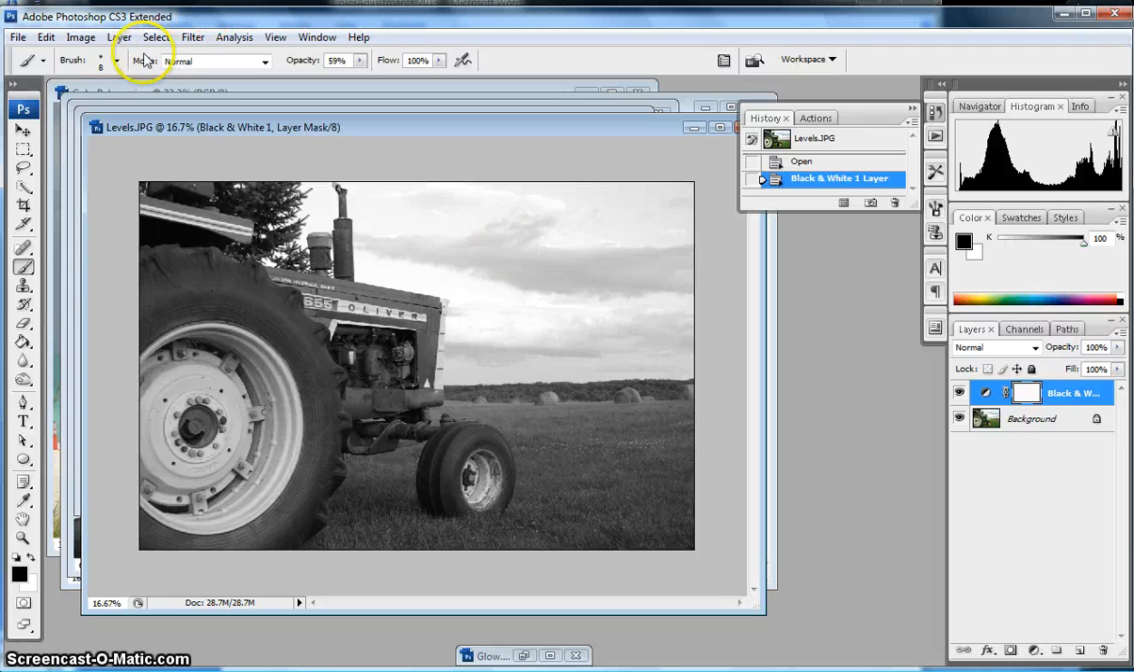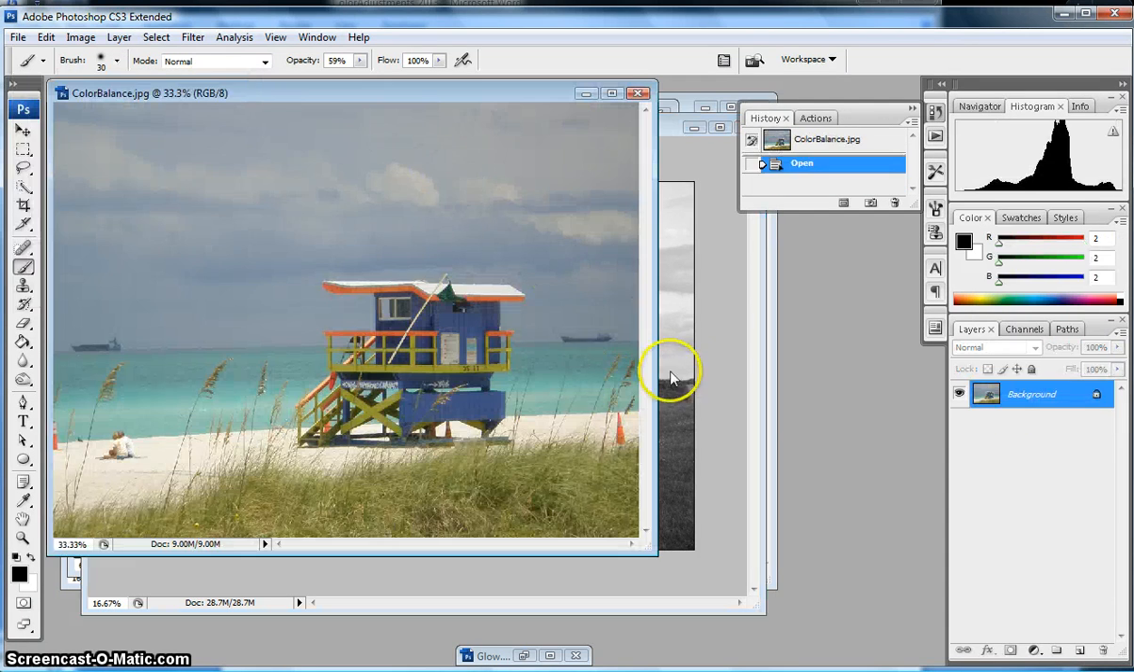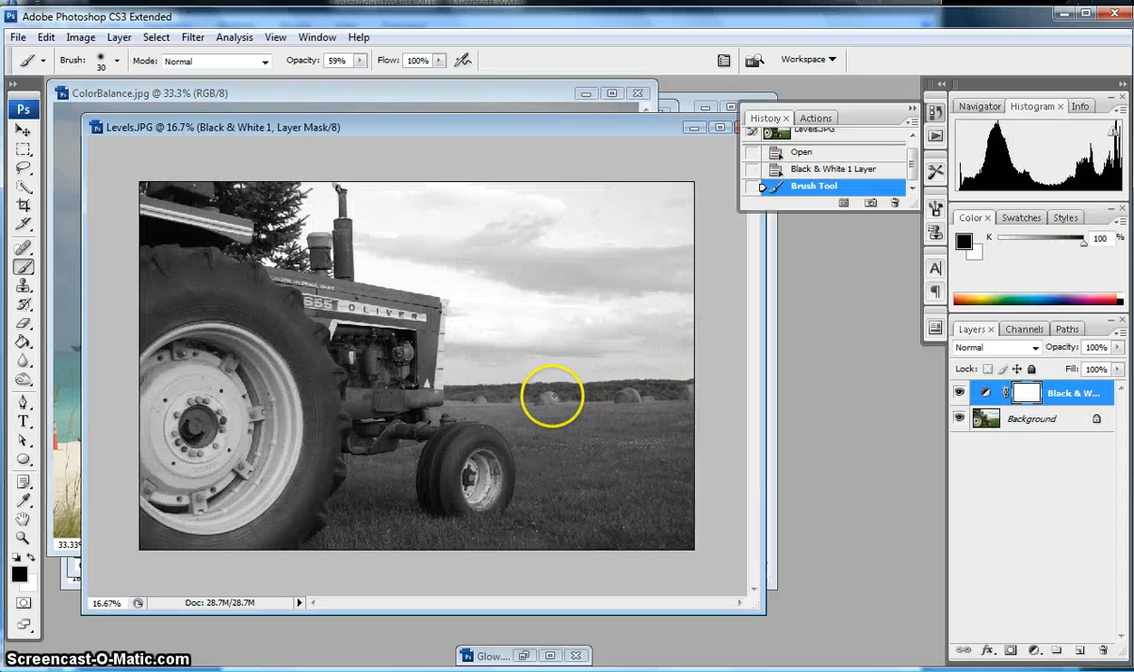So I'm going to use my black brush, and I can increase the size of my brush easily. There are two ways to do that. You can go up to the top here and change your master diameter. I actually like to use just the brackets on my keyboard. Look for the letter P. To the right of that, there are two brackets, a left bracket and a right bracket. The left bracket will make the brush smaller, while the right bracket will make it larger.